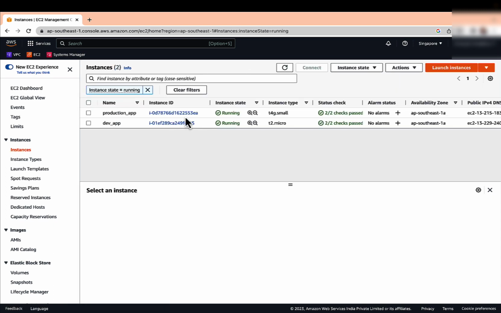Let's say in this account you have one production application and one development application, and at the end of a month you need to know what the estimated cost is for the dev application and what the cost is for the production application.